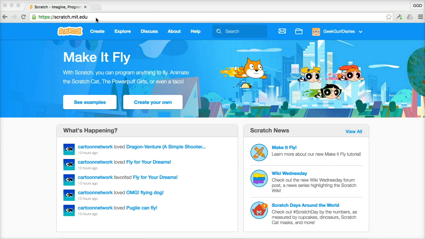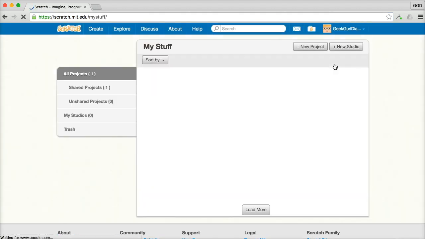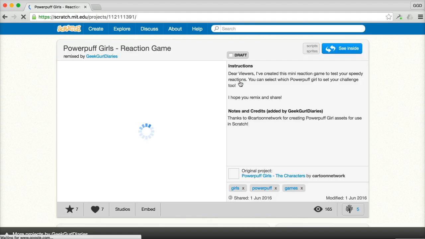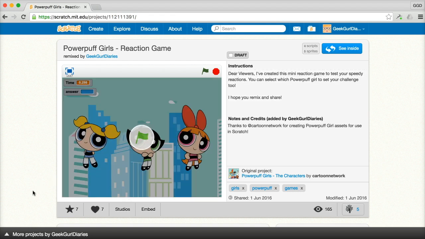You can access Scratch by visiting scratch.mit.edu in a browser window on a computer, laptop, or tablet device connected to the internet. Like I've done, you can create your own login to be able to save and share your projects with others. In fact, I've already shared my finished game, so if you want to go and look at the code or remix my project to make it better, you can do so by searching for me, Geek Girl Diaries.